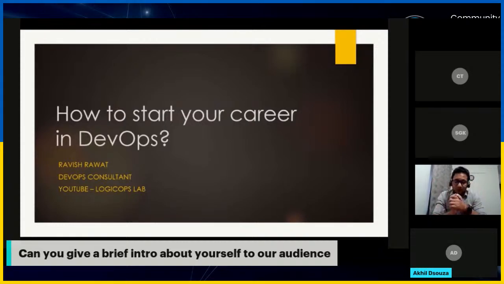A brief introduction about myself. My name is Ravish, and I work as a DevOps consultant in one of the companies, and I have around 10 years of experience in DevOps and a bit of cloud. I started my career as a developer. I worked there for around 3 years, and after that, I started learning more about DevOps and cloud technology. I started my career from Azure. After that, I worked on AWS, and today I've worked on GCP as well. So it's a bit of everything that I've worked upon.